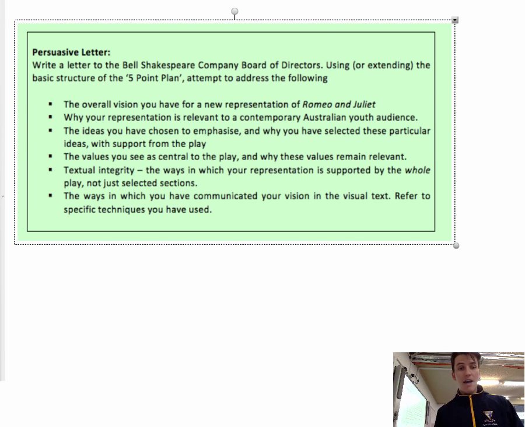Then in class you have to write this persuasive letter. Now you want to use the basic structure of a 5-point plan or go beyond that. What that means is intro, conclusion, 3 paragraphs in between. But I think you should aim for 4 paragraphs if you can.